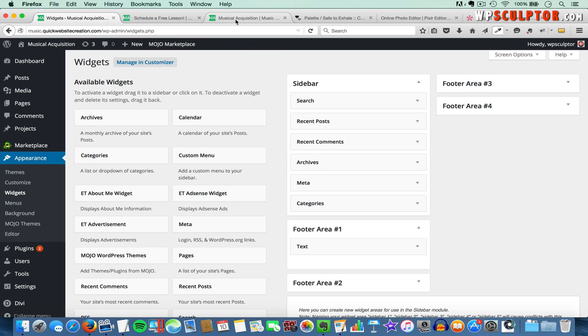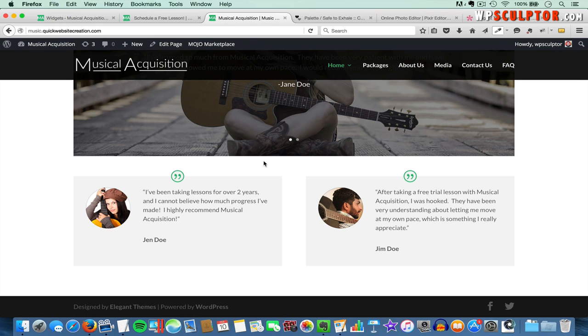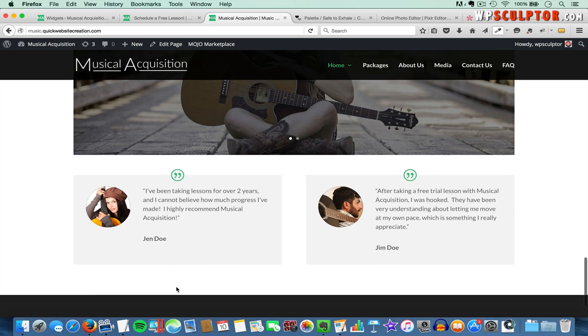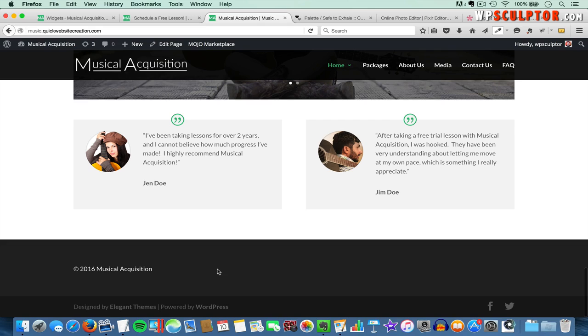Now let's view the front end of our site. And we're all the way down at our footer. When I refresh the page, notice we now have our footer area showing up, and we've got the copyright symbol and 2016 musical acquisition.